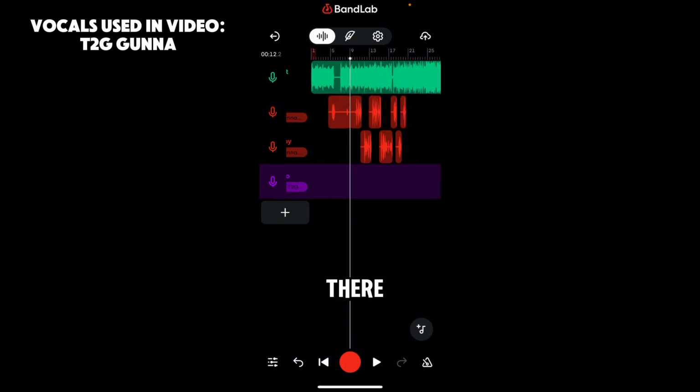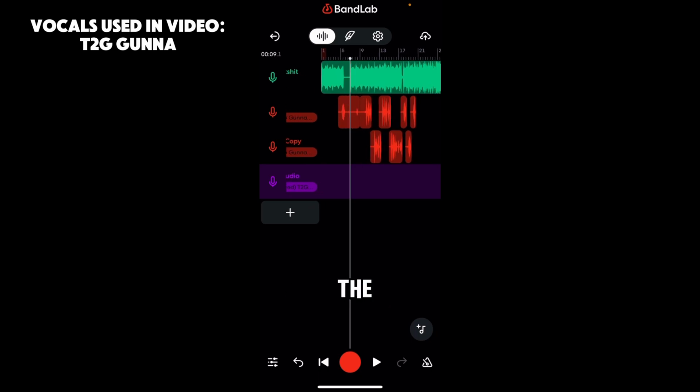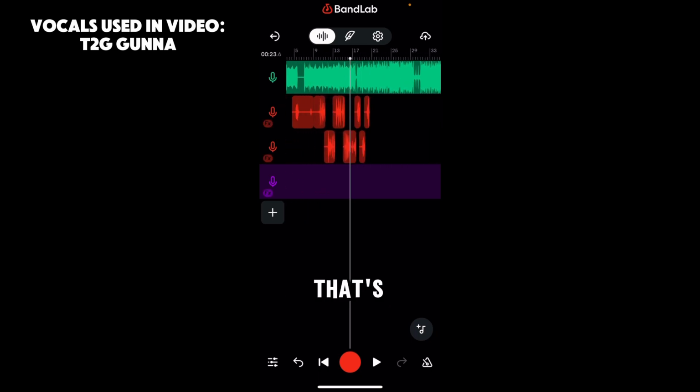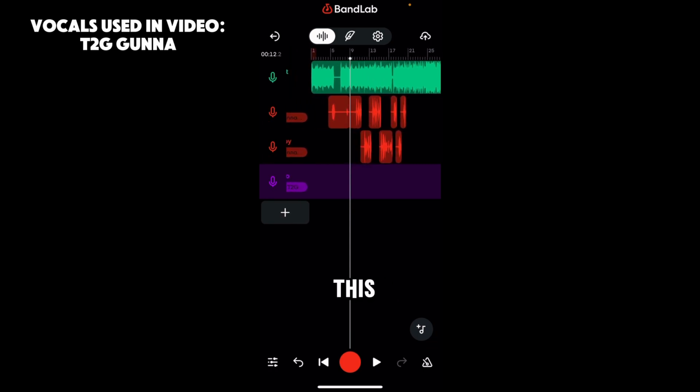And now that I've sliced there, I can copy everything going forward. You don't want to copy this in the back. You just want to copy all the stuff that's going forward, like this. Now you can copy it.